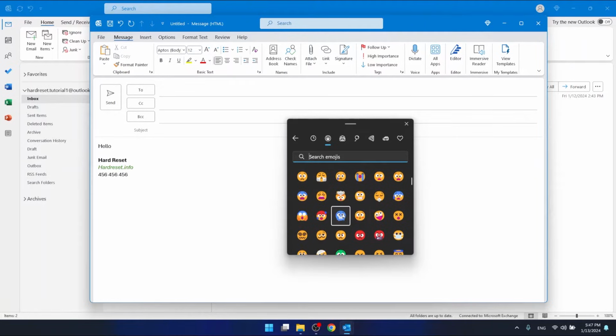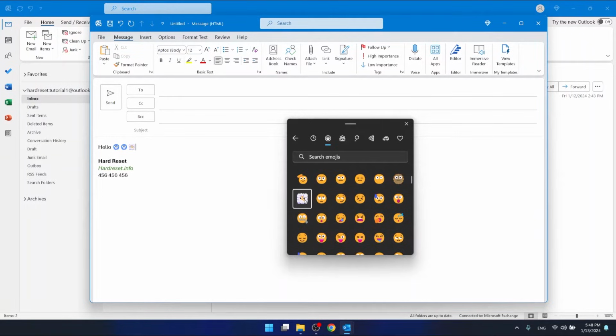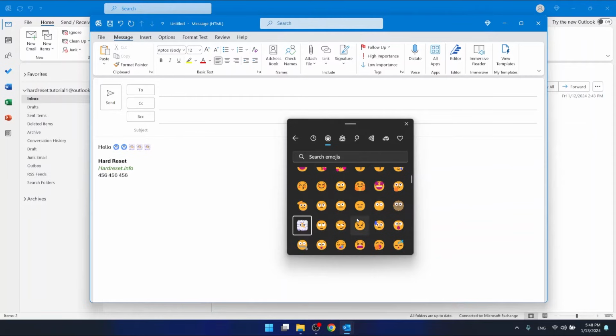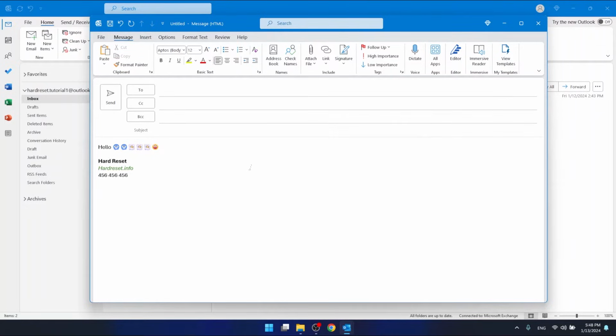For example, let's say cold, because today in my city is cold. And for example, cloudy, because it's cloudy. And a smiley face, for example. And this is it. This is how you insert emojis in Outlook.